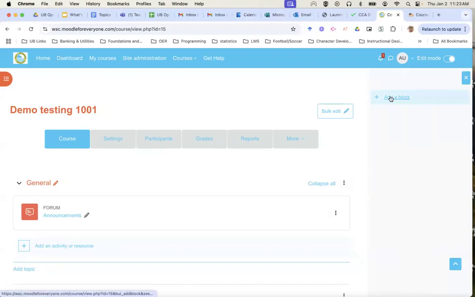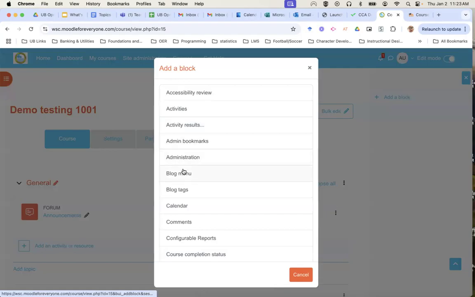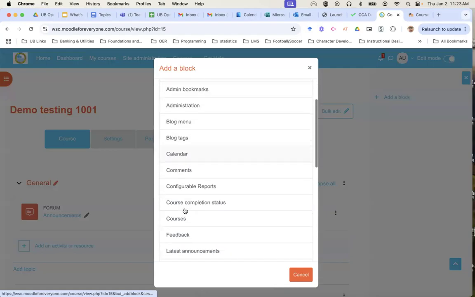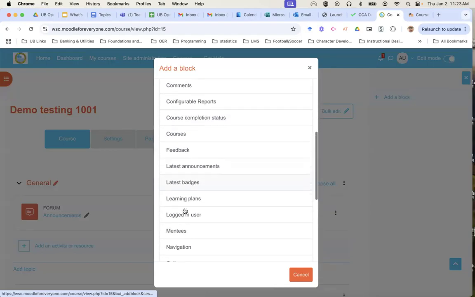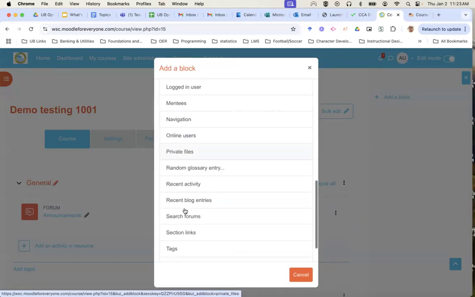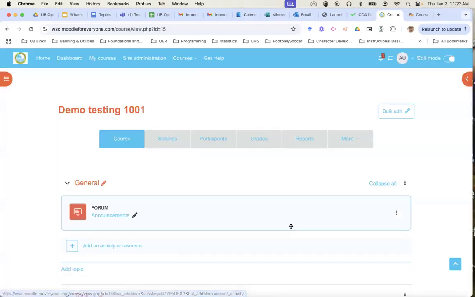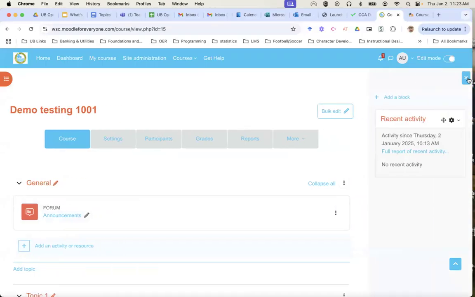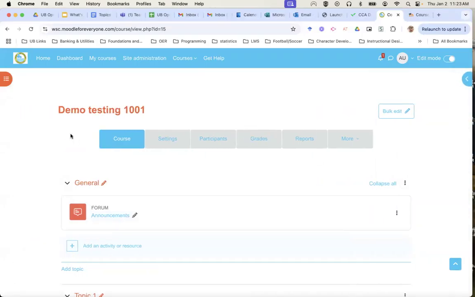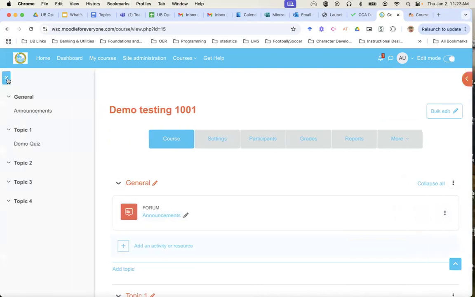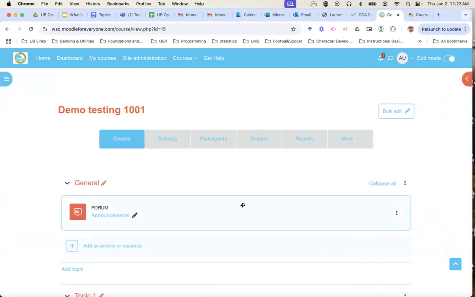Note that when I turn editing on, you will see the block drawer appearing. I can go in here to add a block if I want blocks to appear. Let's say I want, which one of these blocks do I want? Recent activity to appear as a block. Now that that's there, I can open or close that as I wish. Again, the course index appears on the right.